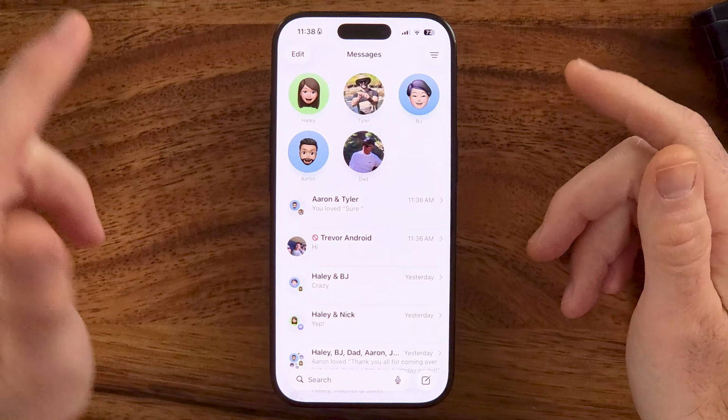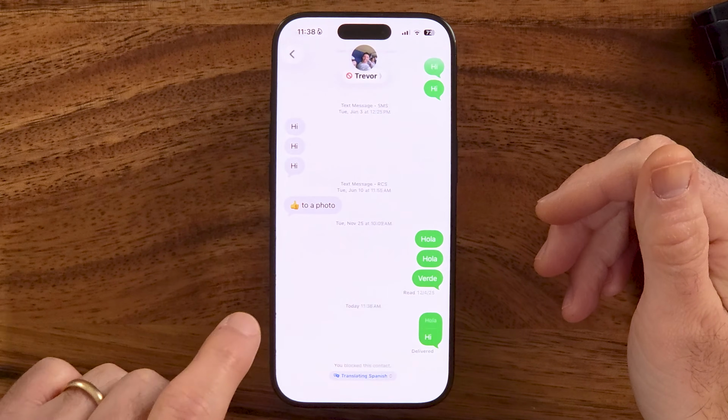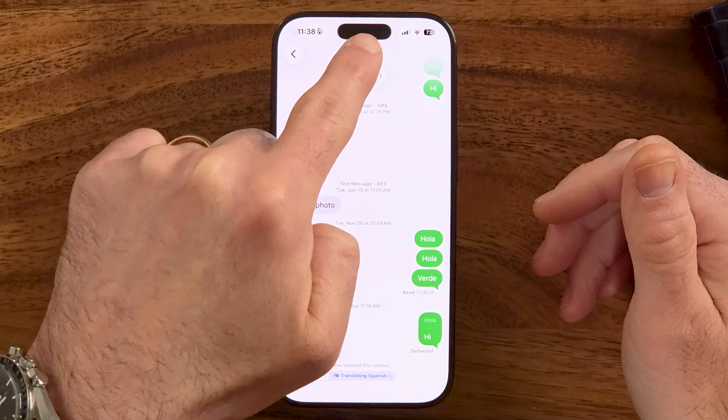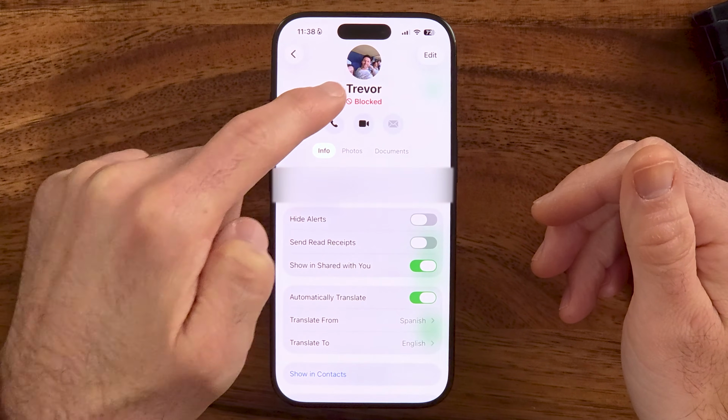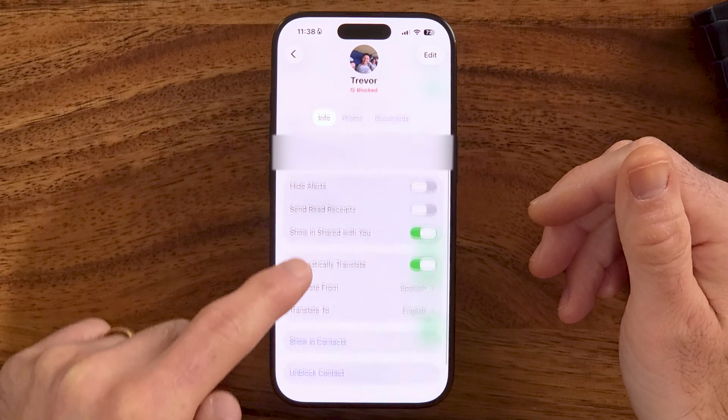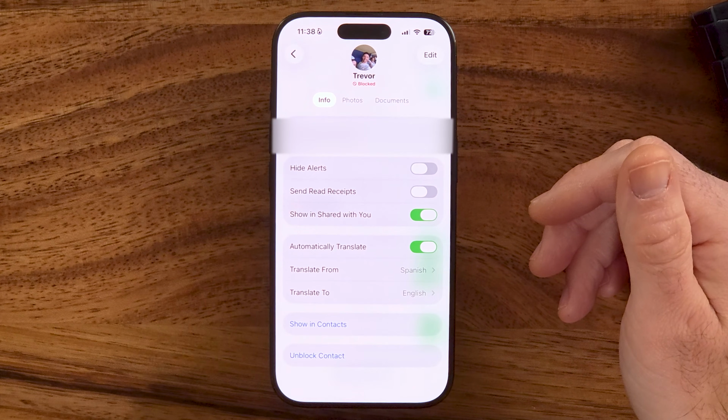Now, the first thing we're going to do is just tap on the name, and you can see I blocked my Android device. So you can see it says Trevor and blocked. All I need to do is scroll down and hit unblock contact.